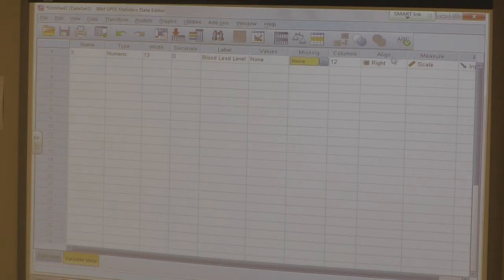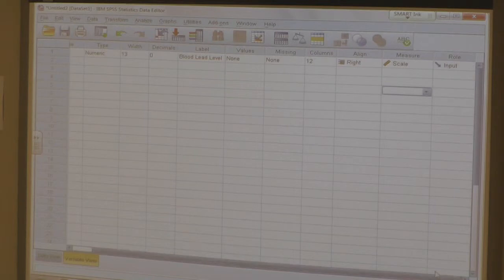Columns. Alignment, that's just how you want the data to look. Scale, okay, this is where you identify the type of data. Scalar data is numerical data. You know what ordinal data is, and you know what nominal data is. So basically, SPSS gives you 3 choices for the data type: scalar or numerical, ordinal for ordinal data, and nominal for name data, data that describes a name. And for the moment, you don't have to worry about this other part.